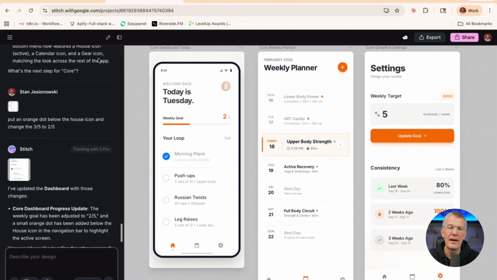Welcome back. Tonight, I'm going to show you how to build apps in Antigravity. First, I'm going to show you what we're going to build. Over here in Google Stitch, I've already prepared the UI.